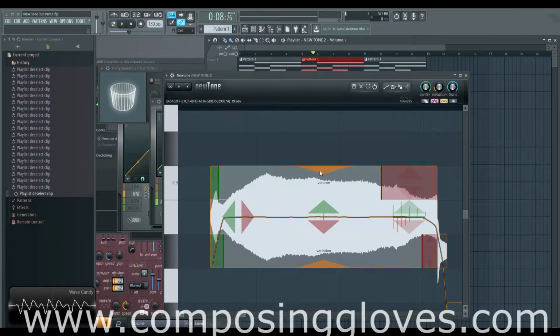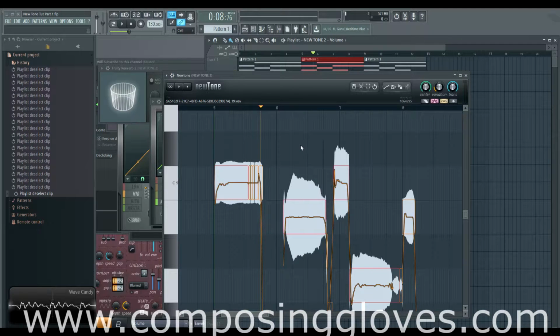This is a request I have for ImageLine that would just be outrageously cool: if you could reverse specific slices. Like you just reverse that one slice in Newtone. That would just be so versatile and intuitive and outrageously cool. You could probably come up with some outrageously awesome results.